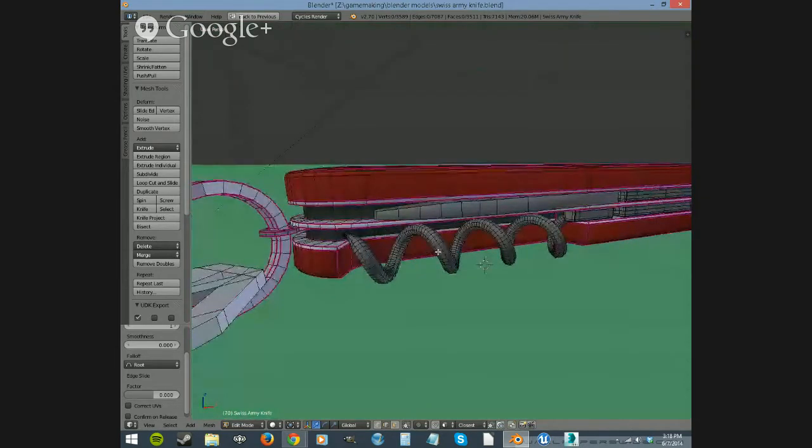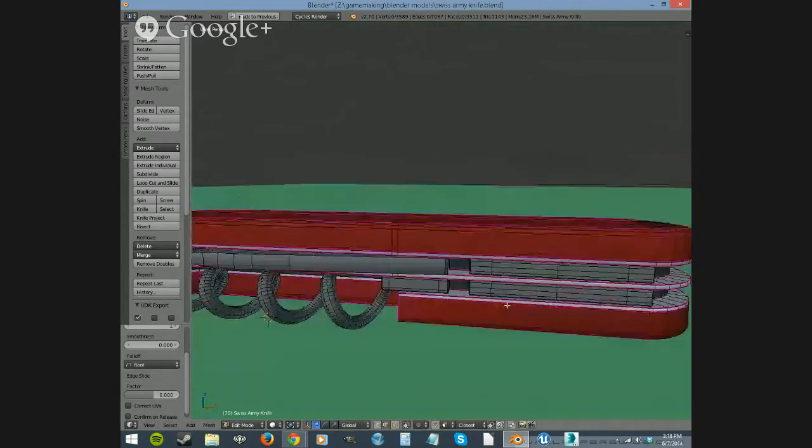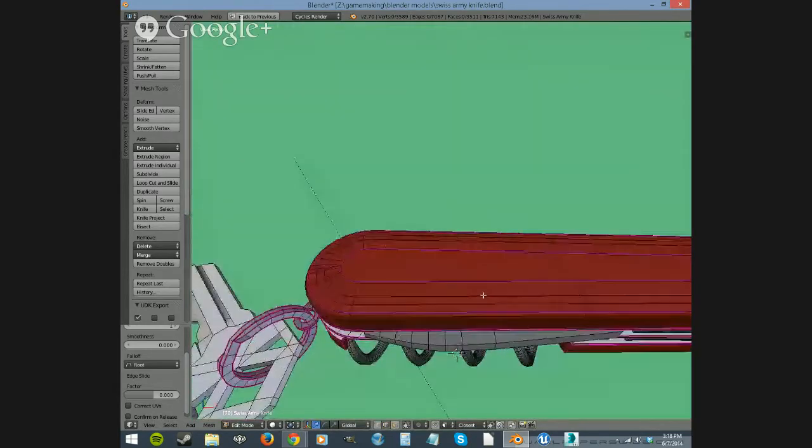But if you'll look at this spiral, it's all made out of squares. So the spiral itself, you can do an edge loop all the way around anywhere on this spiral. And that's the difference between good topology and bad topology.